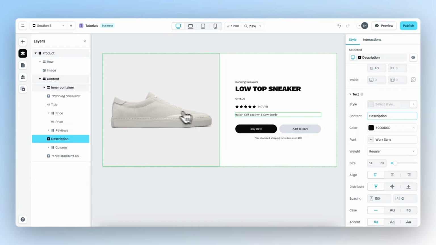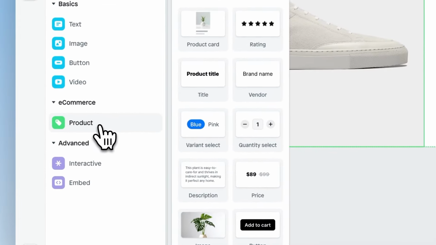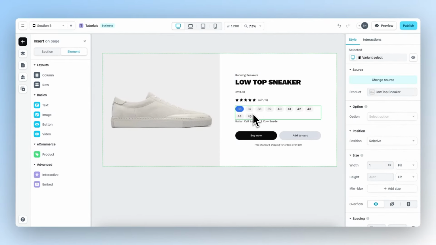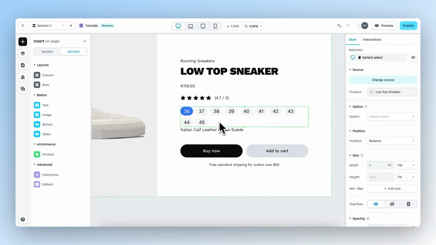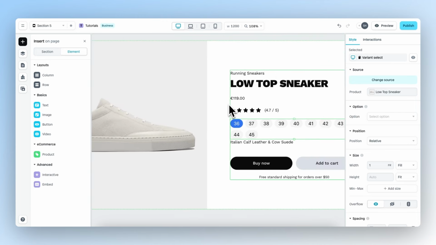So now it's time to drag in the all new variant select element. Under product, we can find this element right here, and let's drag this under the review section. And as you can see, it showcases all the different variants that we have created within Shopify right away. So we have shoe size 36 to 45, and we also have a different variant, which is color, because I have a white version and a black version of this shoe.